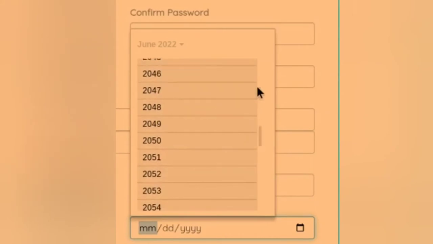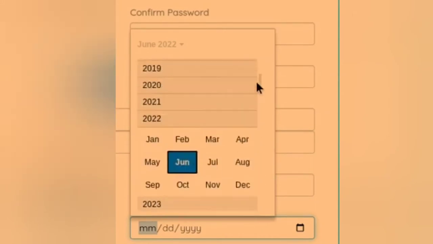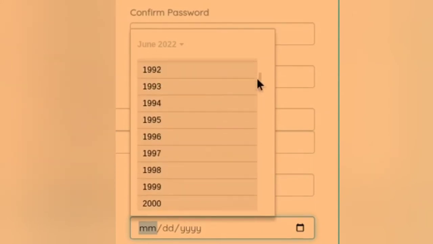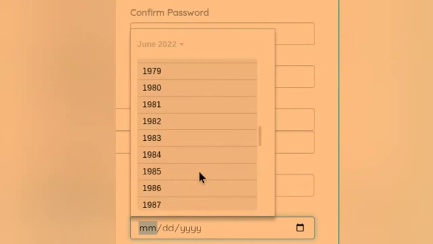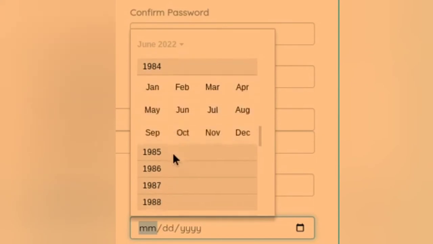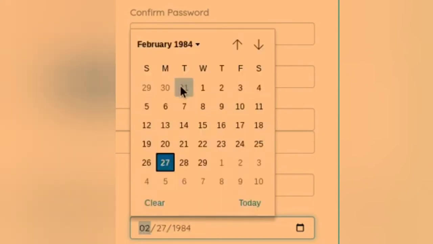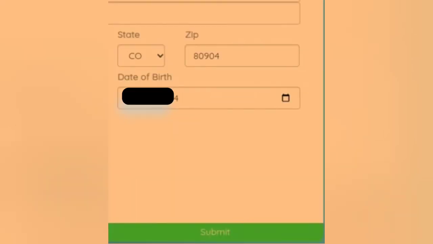So you're able to use that gray scroll bar to scroll up and down to find your year. And it's a lot faster than having to click through month by month. So make sure you look at this screen and you click on that gray scroll bar, scroll up and down, and it'll be a lot easier to get to your birth date, and it'll save you a lot of time. After you find your year, you're going to enter your month. You're going to enter your day. And now your date of birth is there, and you're going to click the green submit button.